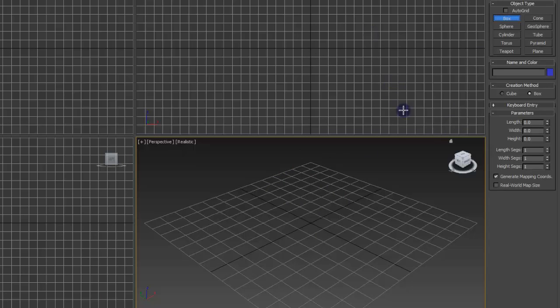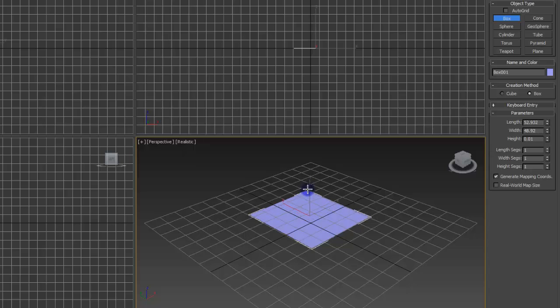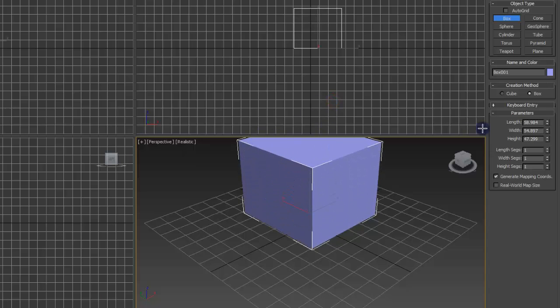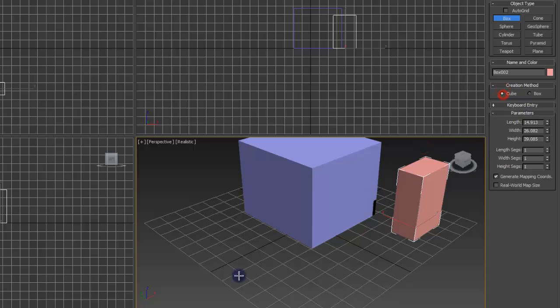Moving on to box. This one's a little more complex. First, with your first click and drag, you're going to be creating the length and the width. Then after you release it, you'll be creating the height. With one more click, you will set that in. That's the difference between a box and a cube. With the box, you have more freedom to do this. With the cube, all the sides are going to be locked, so it's always going to be just a perfect cube, one set click and drag, like with the sphere.